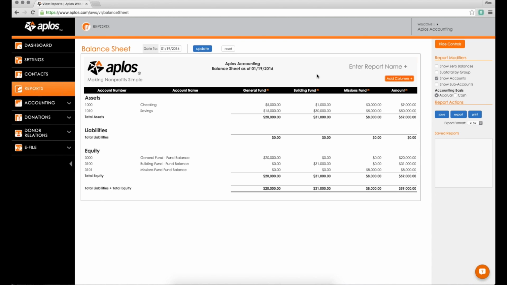If I look vertically down the pipe for each of these funds, I've got 5,000 here in my checking account. I've got 15,000 in my savings account for this fund, which brings me to a total of 20,000, which is why I have a total general fund balance of $20,000. Same with building, same with missions. Okay, so for those of you who have questions about the balance sheet, why certain fund balances are not totaling what you think they should, I would recommend running this report and see if it brings any clarity. And if not, feel free to reach out and we can help investigate that.